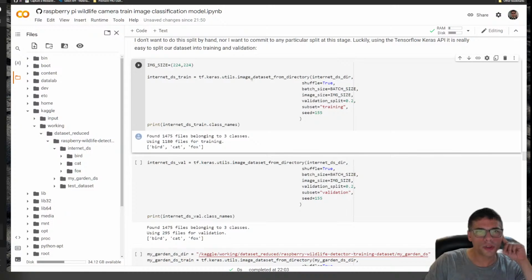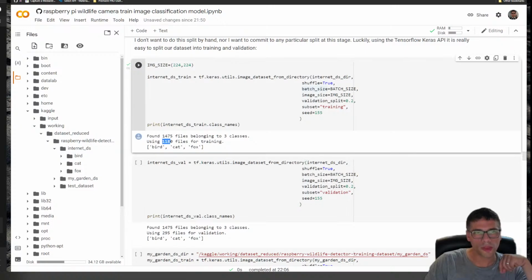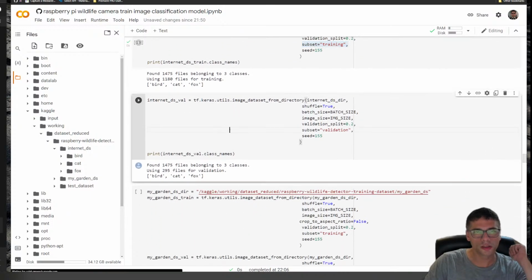So we have here image dataset from directory, and it can basically load the data and split it into training and validation. That's what I'm doing here. You can see that it has loaded 1,180 images for training, and this is 80% of the data. I know this is for training because I specify here subset equal to training, and here we specify subset equal to validation.